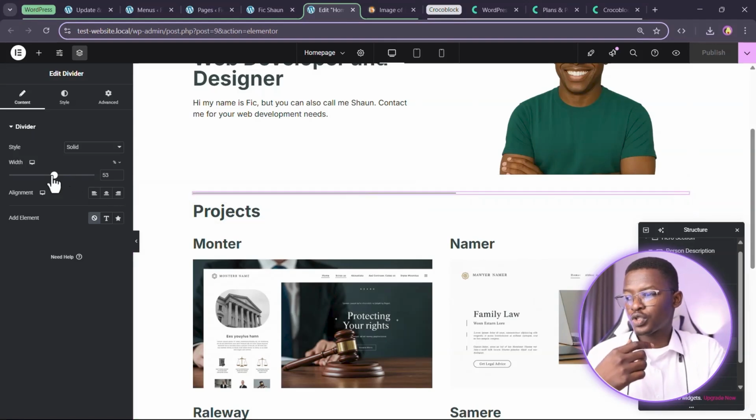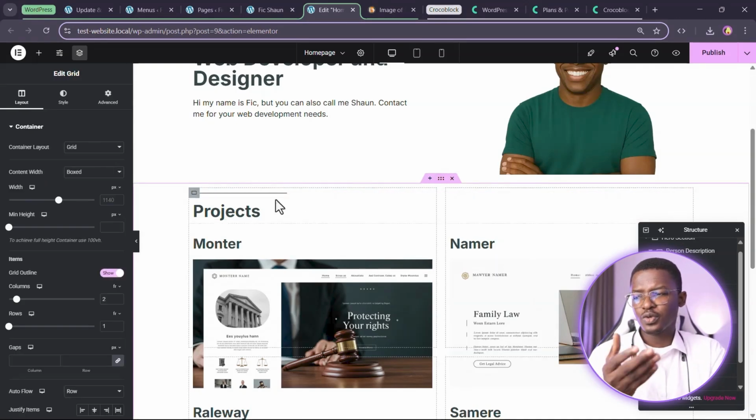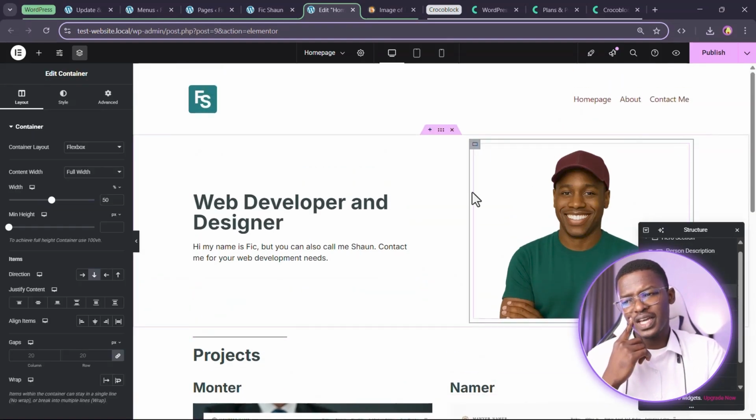So we can also reduce that. We can reduce it all the way down. Something like this should be fine. I don't know about you. What do you think? This looks okay to me. We can now move on to the next sections. Before that, maybe we should just give this a nice background color.